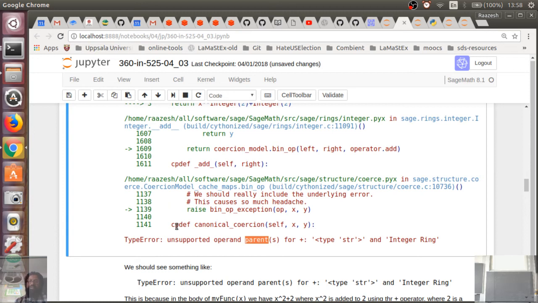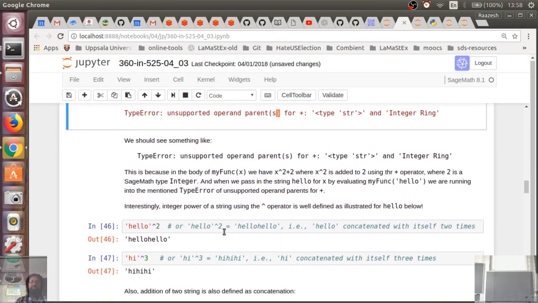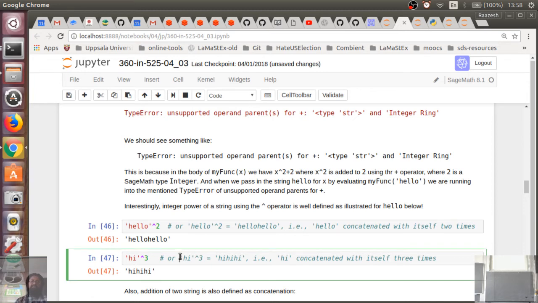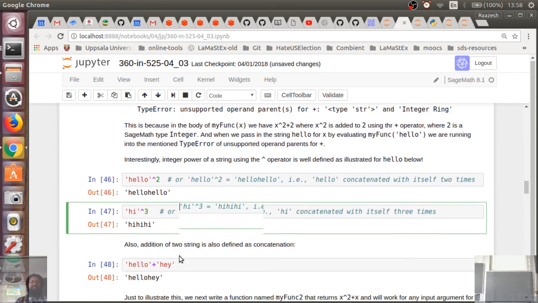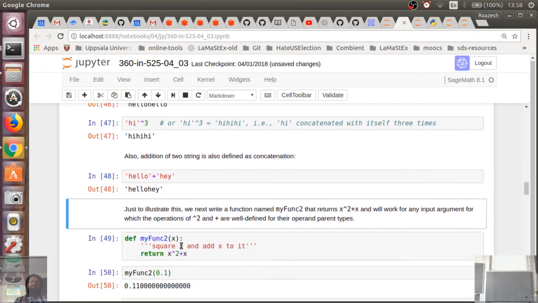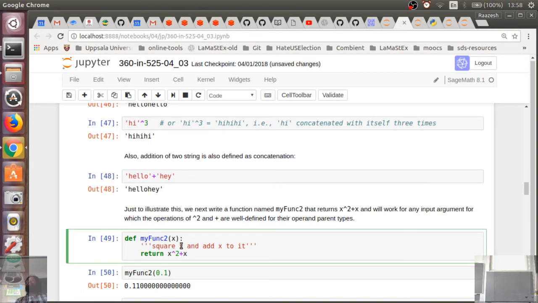So anyway, this is the real error, right? The addition operator is not defined. As we see, if you take a string and raise it to a power, it just repeats it many times. "Hi" to the power of 3 is "hi, hi, hi." But this is fine, right? I can take two strings and concatenate them, but I cannot take a string and add it to 2. That was the problem. So then what we can do is do like this.